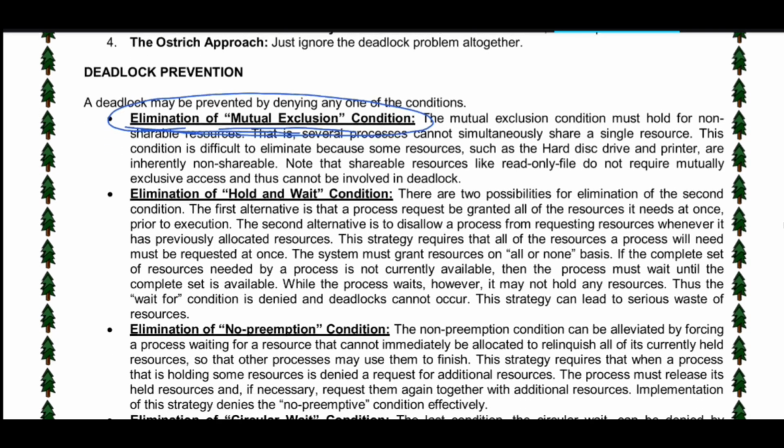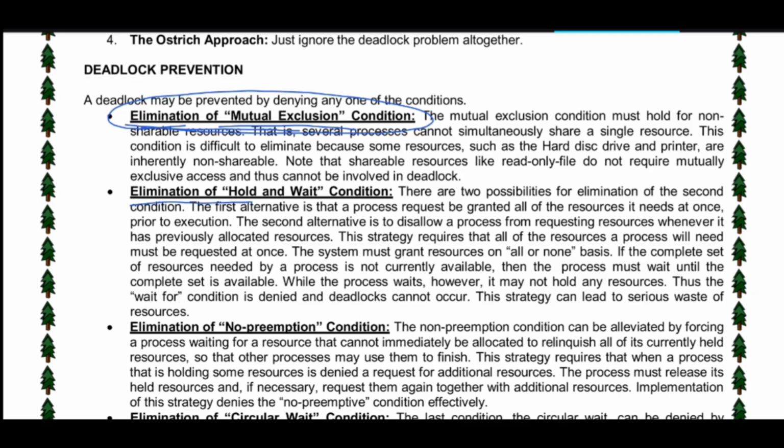Then elimination of hold and wait. In the hold and wait condition, the process holds a resource and waits for a resource which is held by another process. Elimination of hold and wait means the process has to request either all the resources or none. Either it holds all the resources and executes, or it holds no resources.